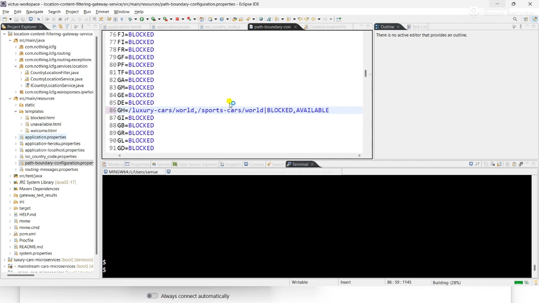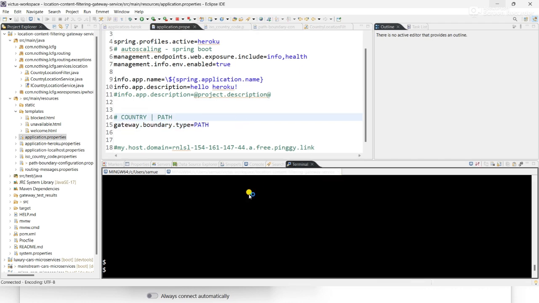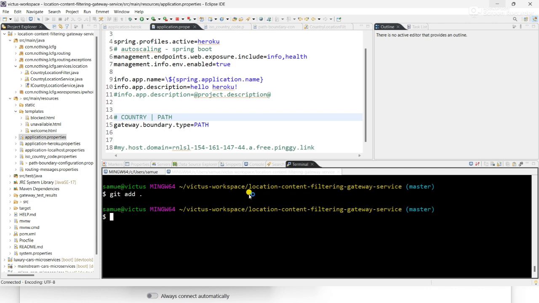Let's go ahead and clear, git add, git commit, and say update the path boundary statuses. Push it.